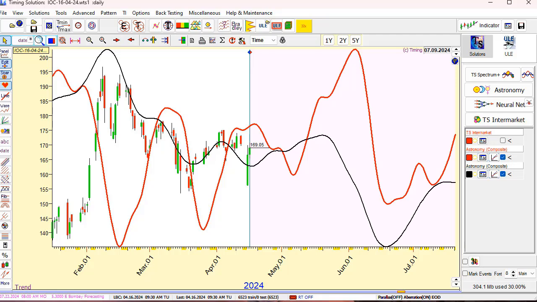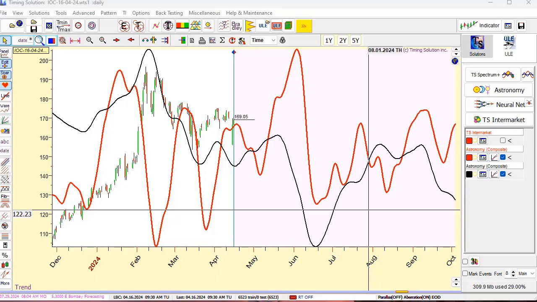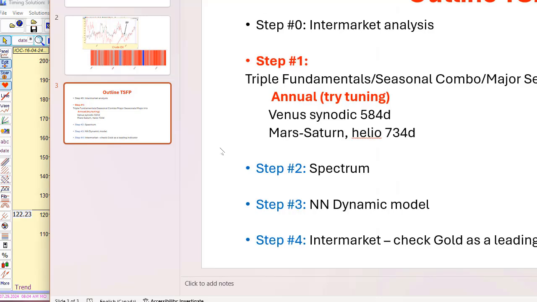Next model. Next three models: this is the spectrum model, neural dynamic, and intermarket model. They are approximately equally important. So let's start with spectrum.